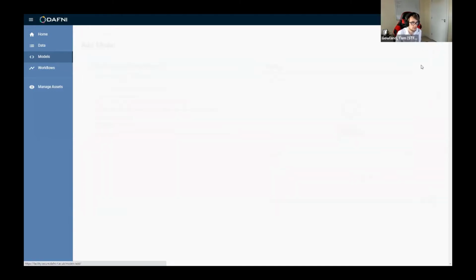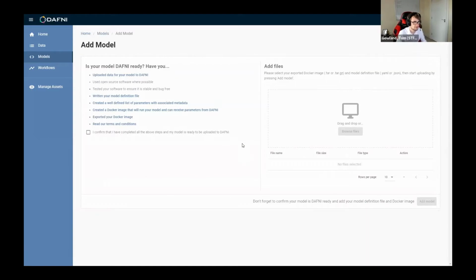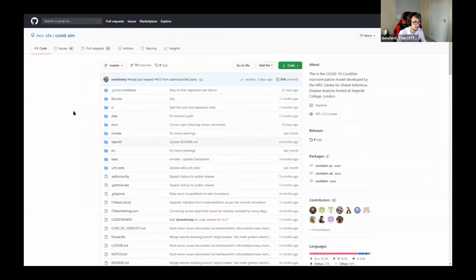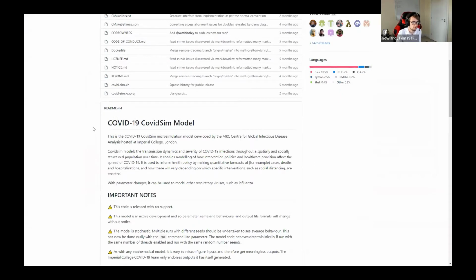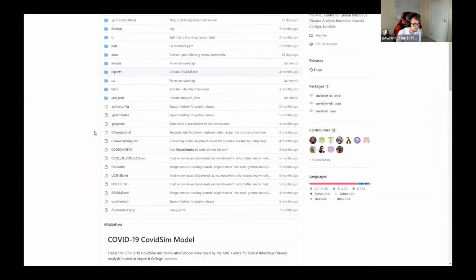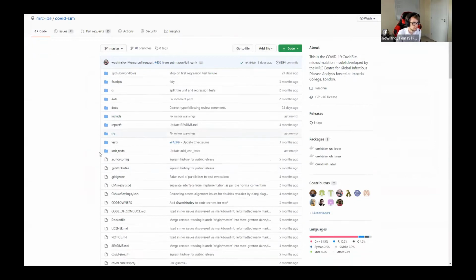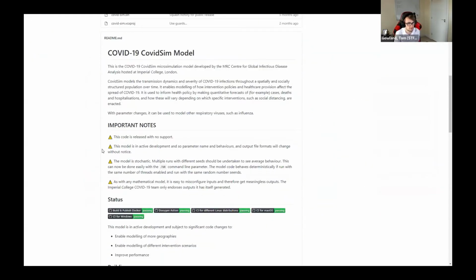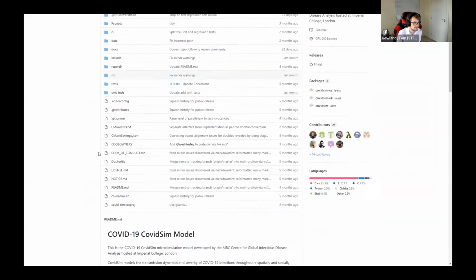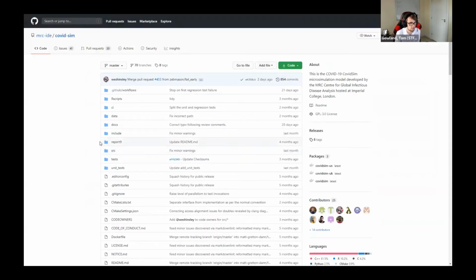So I'm going to add a model. And the model I've chosen to demonstrate is the COVID-19 sim from Imperial College London. I think that demonstrates the use case of DAFNI pretty well, because it's a really computationally heavy model. So it takes like 30 gigabytes of RAM to run it for the whole of the UK, which typically you wouldn't have on a desktop machine.